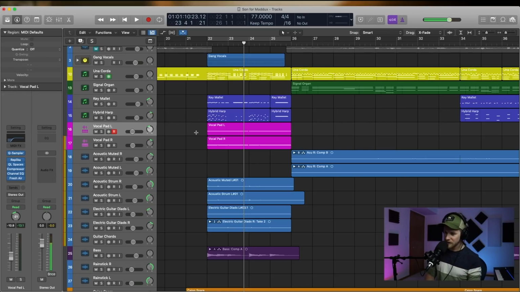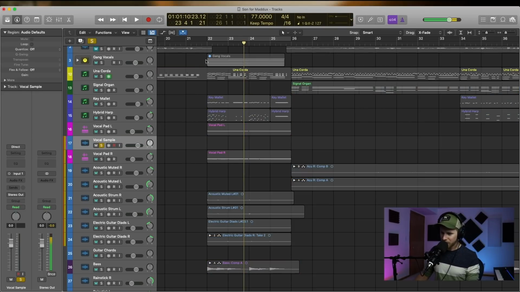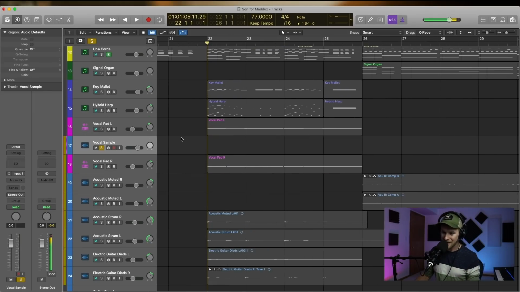So let's go ahead and create an audio track here. We're going to call this vocal sample. And then we could probably just go in and solo this out. We can arbitrarily pick a pitch that we want, because the sampler is going to identify the pitch that we're going to use and make modifications based on that, and it will map it out to the keyboard. I'll show you how to do that here in a second.